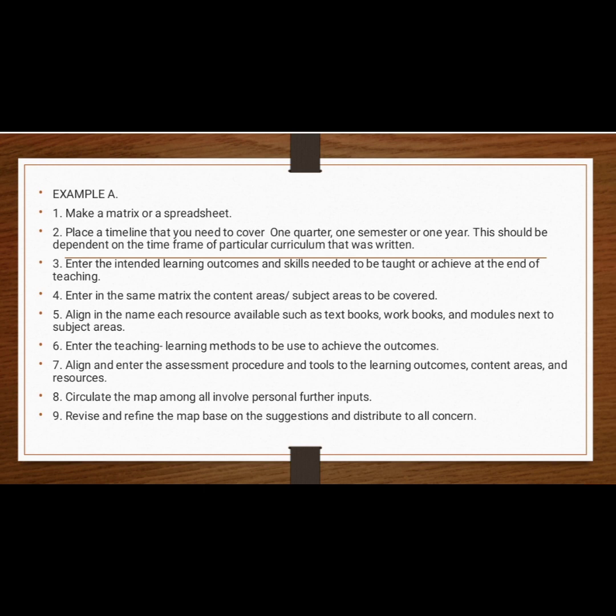Example A. First, make a matrix or a spreadsheet. Second, place a timeline that you need to cover: one quarter, one semester, or one year. This should be dependent on the time frame of the particular curriculum that was written. Third, enter the intended learning outcomes and skills needed to be taught or achieved at the end of the teaching. Number four, enter in the same matrix the content areas, subject areas to be covered.